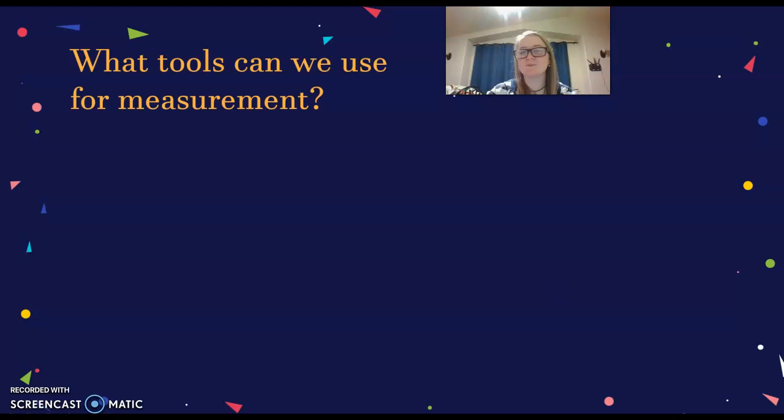What tools can we use for measurement? I want you to think back to yesterday. We talked about 3 different measurement tools. Let me know what measurement tools we used.